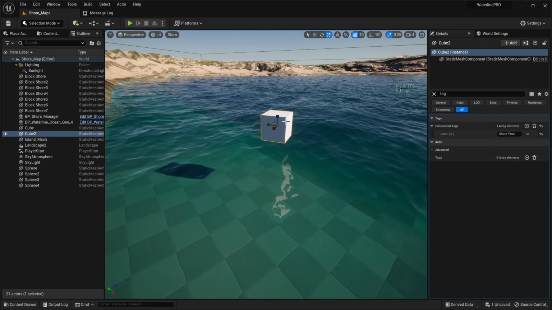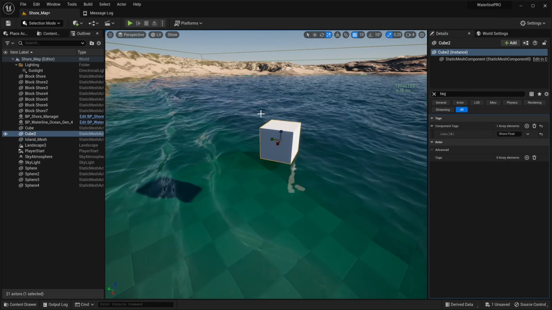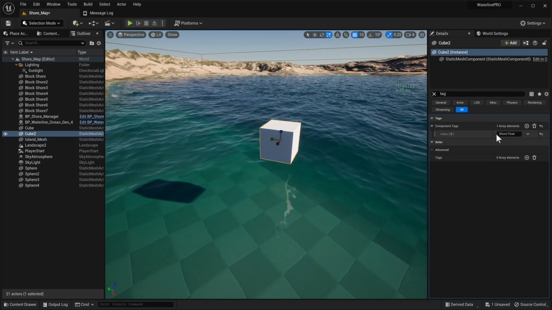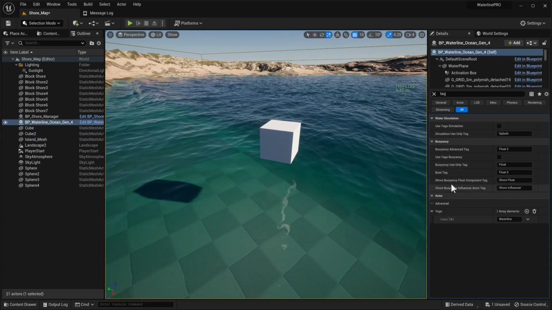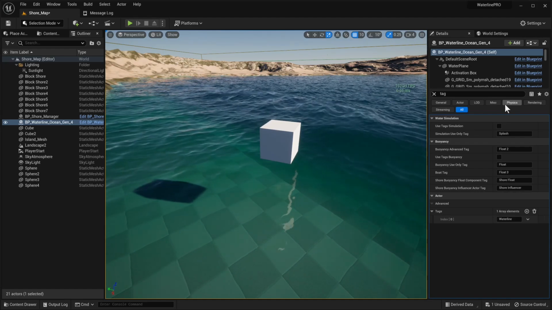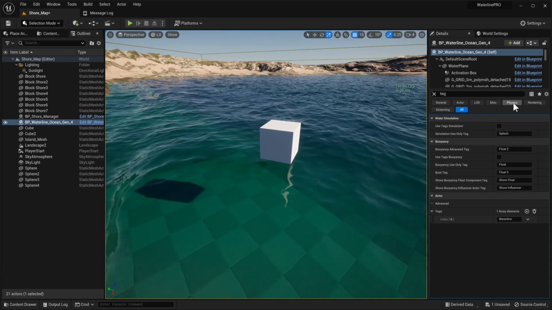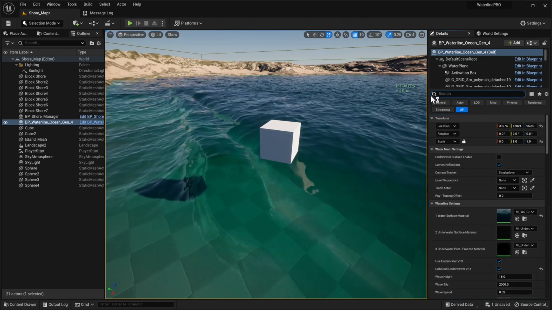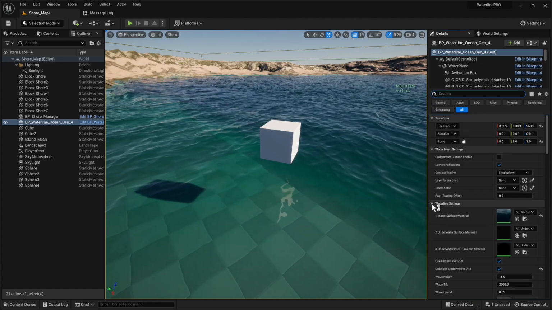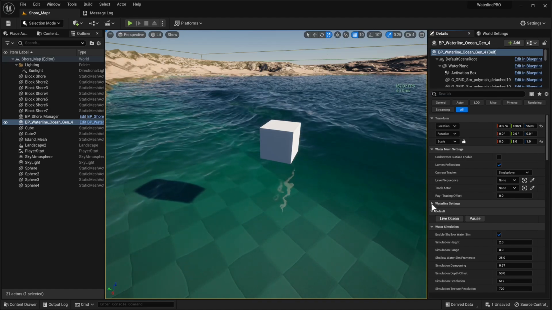We also need our floating bits that we want to be affected by this to have a shore float component tag, and you could see these in the waterline actor as well. We're telling it, well, these are the tags that we're going to use. We've moved to a system where you could use whatever tag you want, so you could change these as needed, but these are basically the default ones.